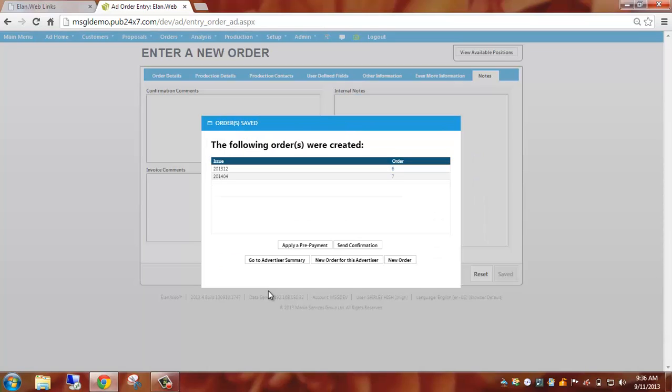The user can also navigate to the advertiser summary page to view advertiser details. Or the user can enter a new order for this particular advertiser, or click a new order to enter a brand new order for a different advertiser.